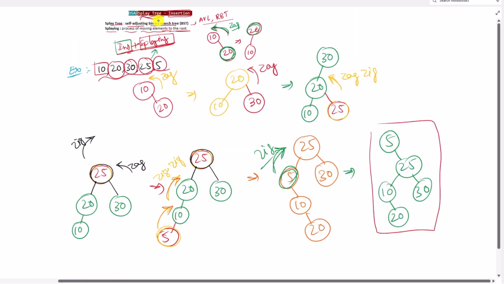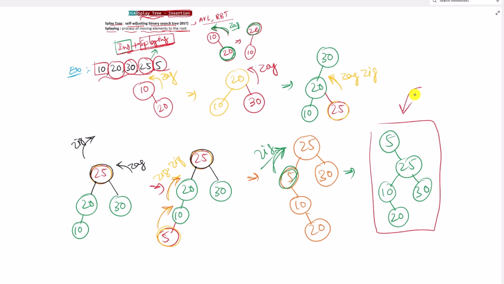So in Splay tree, whenever we perform any insertion, we move that element near the top to make sure that the frequently accessed elements will be accessed quickly. So hope you understand about this insertion process.